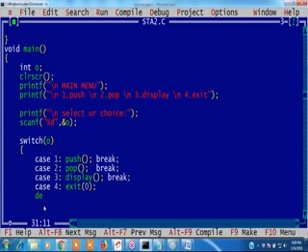What is the default statement? Guys, see. Now I am writing default. What is default? If I enter 0, 1, 2, 3, 4, that is valid. If I enter any other value, invalid choice. Now I am writing, guys, invalid choice.